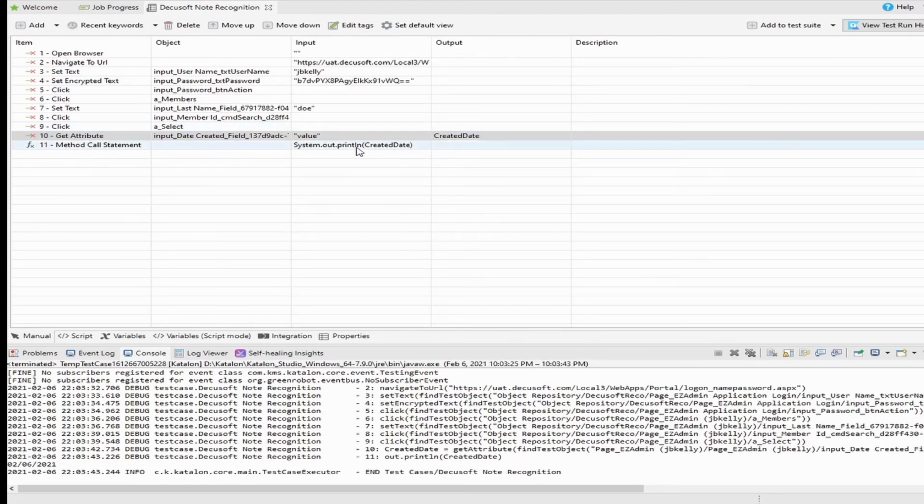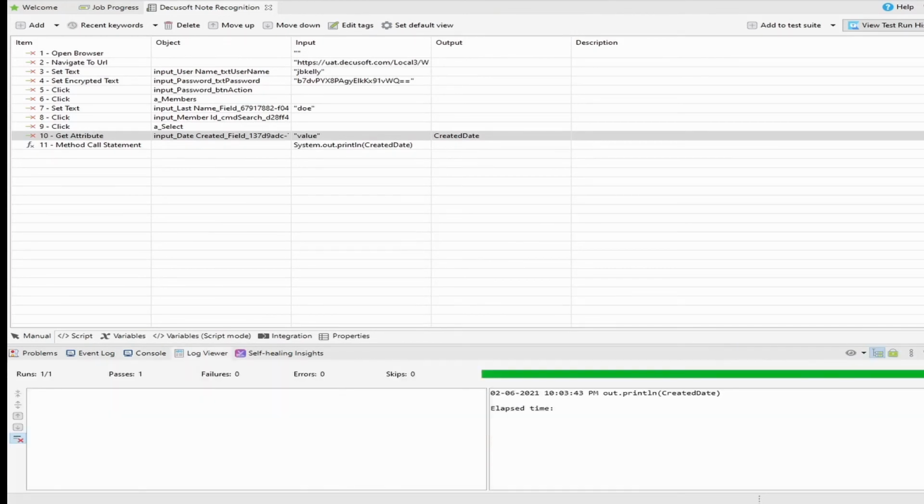But that is how you get whatever attribute you want from getAttribute. So hopefully that helped you.